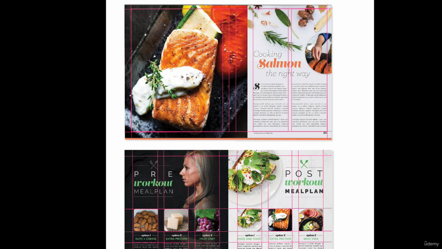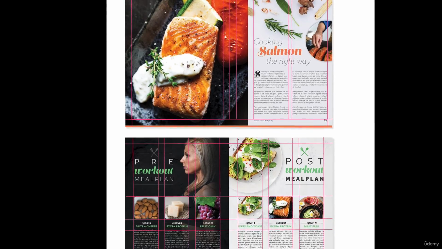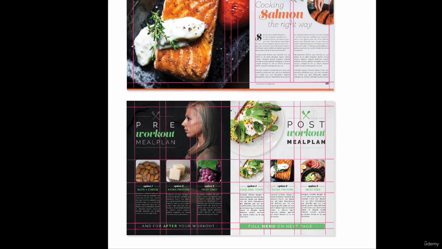Not only do they help keep both sides of the spread of a magazine article, for example, cohesive, they also help keep even spaces between the gutters and provide a professional organization of large amounts of information.